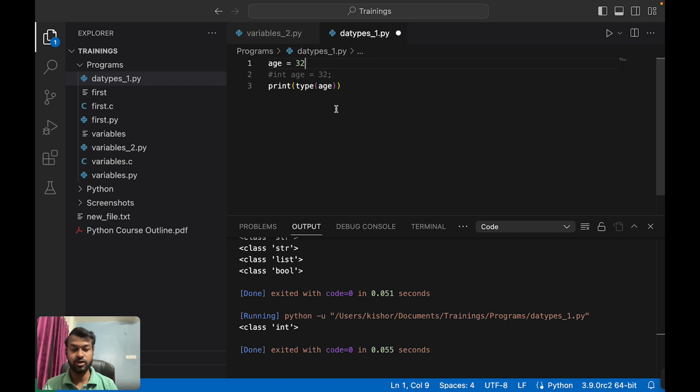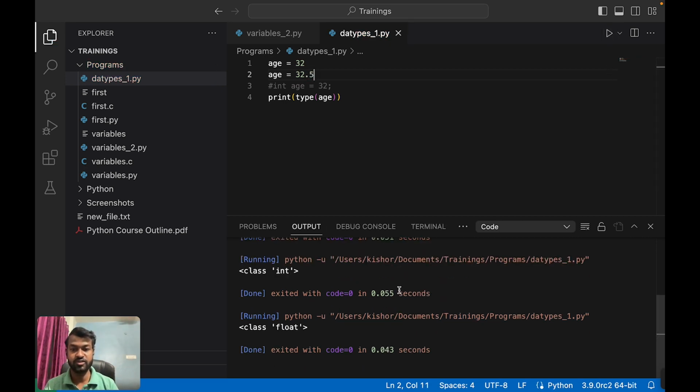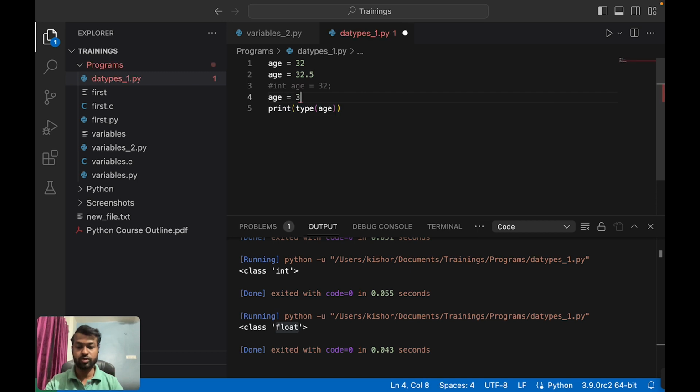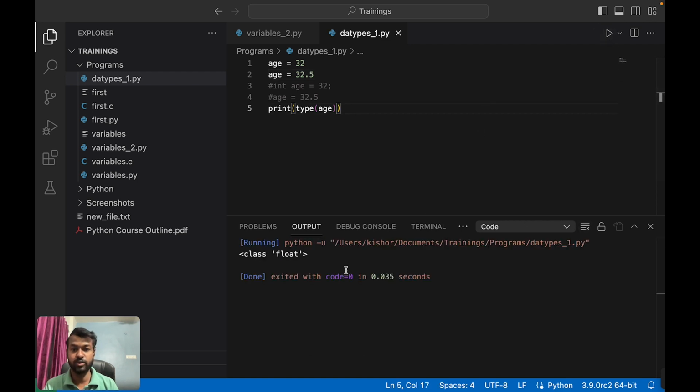If I change this value 32 to 32.5 and print its data type, you can see now it is a float. But in C, if I store age is equal to 32.5, it will not store this value because we have declared the int data type. But in Python it has automatically converted its data type from int to float. And if you see the output, you can easily see how it has changed the data type.